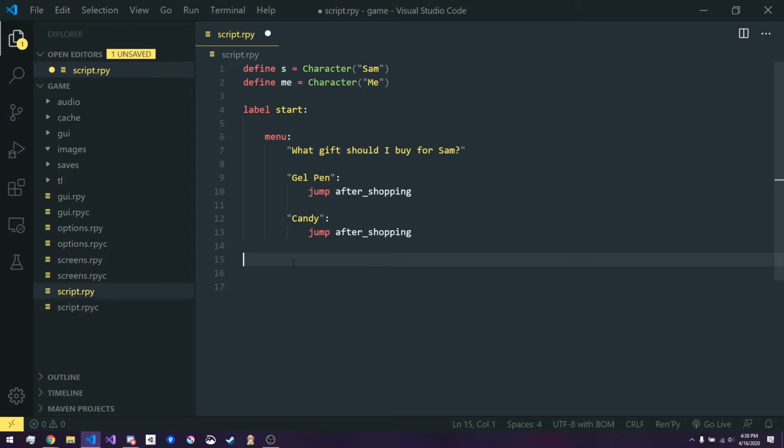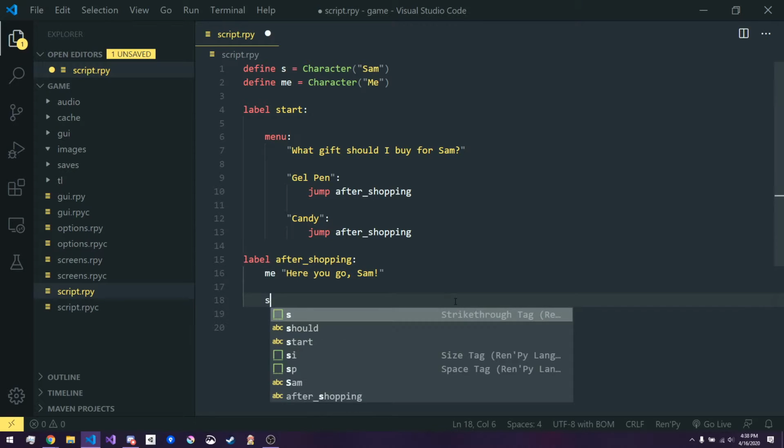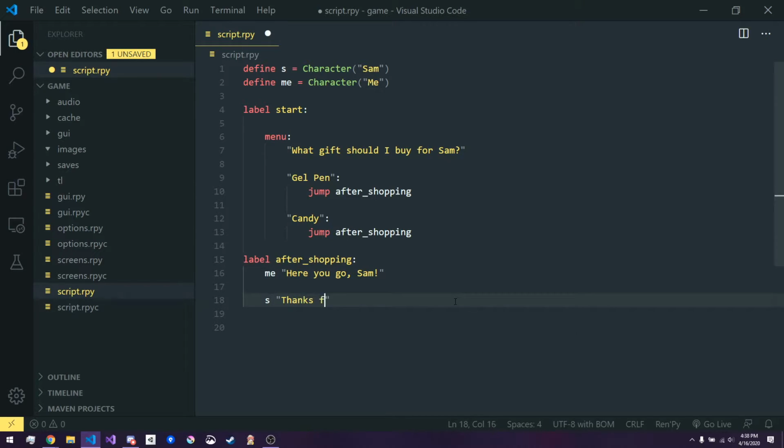Oh yeah. So we created this label after shopping, so we need that label here. And let's just say after you shop, you run into Sam, so you give it to her. There you go, Sam. And then Sam can say something like, "Thanks for giving me this item or this gift." So we need a variable to store the name of the gift that you bought. So let's do that here.